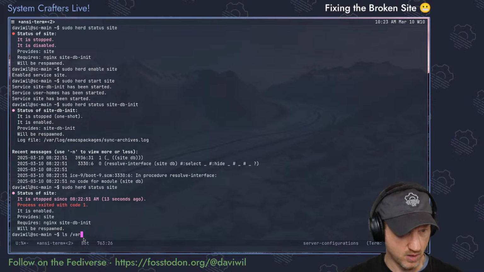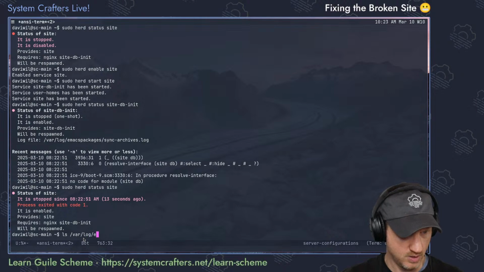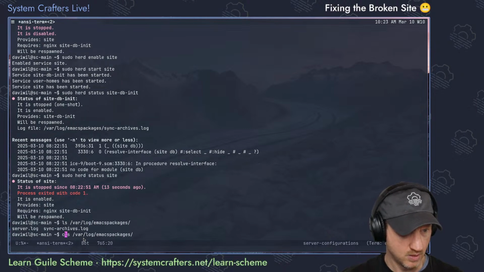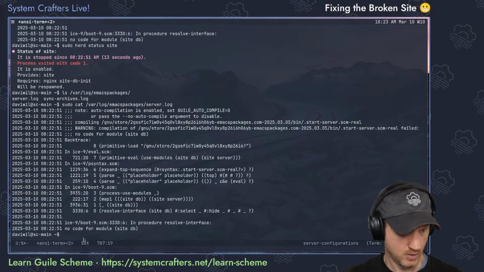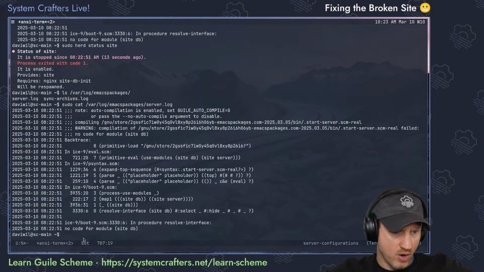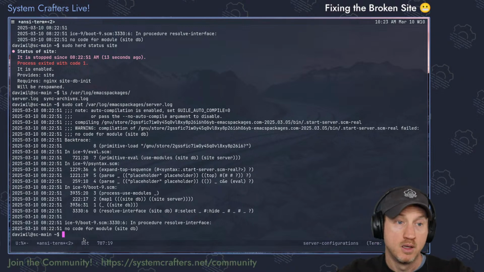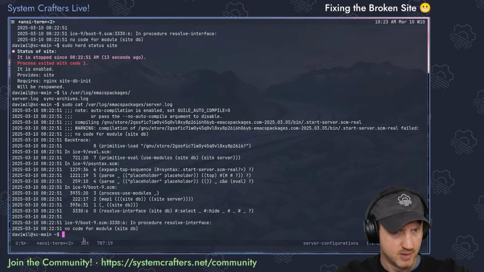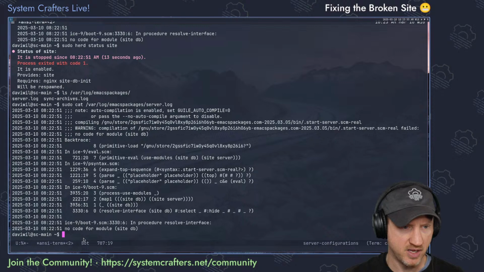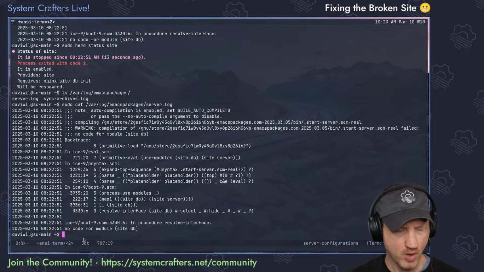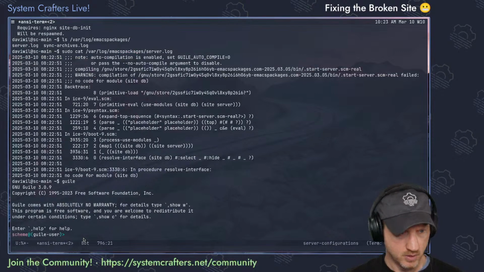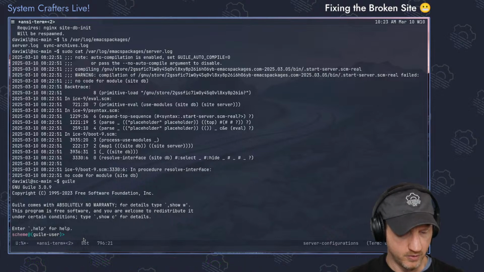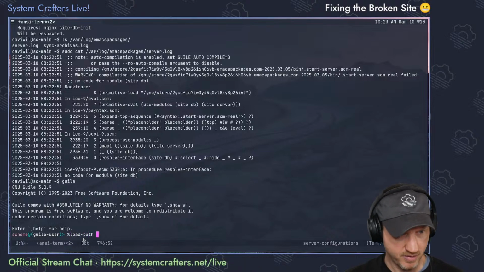ls var log Emacs packages. Sudo cat. It also has the same error, no code for module. I should probably try to write out what the load path is and see if somehow it's getting jacked up. So let's see. I think in Guile, there's a %load-path. Boom.